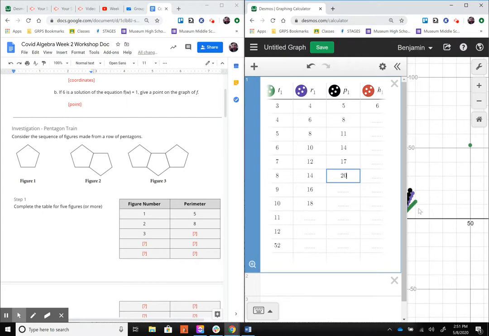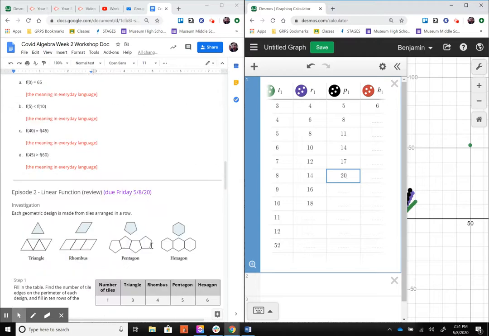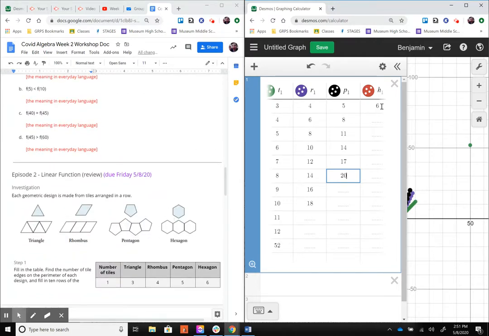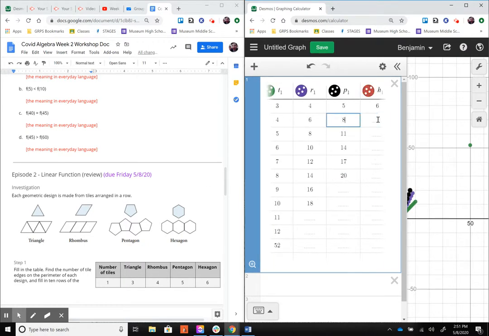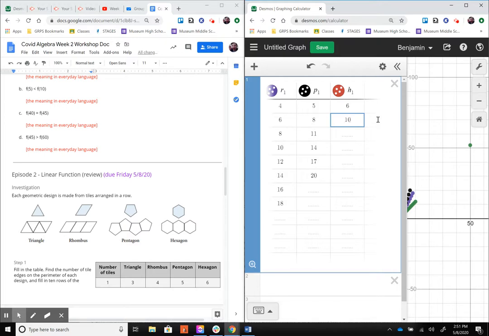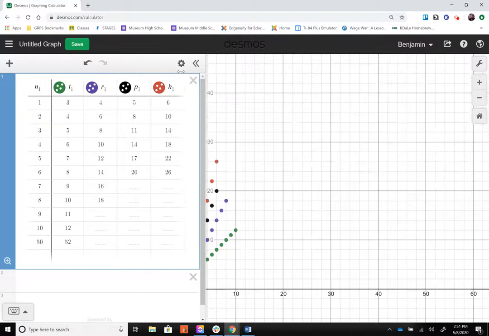But lastly, we have hexagons. So start out with 6. And then we go 1, 2, 3, 4, 5, 6, 7, 8, 9, 10. And for 3, I've got 5 plus 5 plus 4, so I've got 14. So I'm going up by 4s every time: 18, 22, 26, and so on. So that is how you can take a pattern and make a plot out of it.